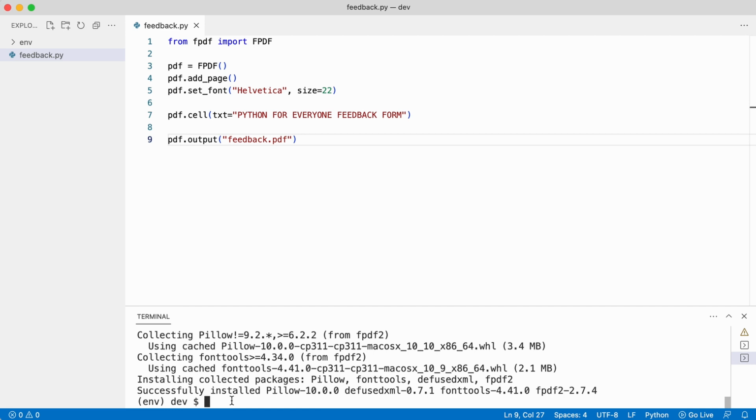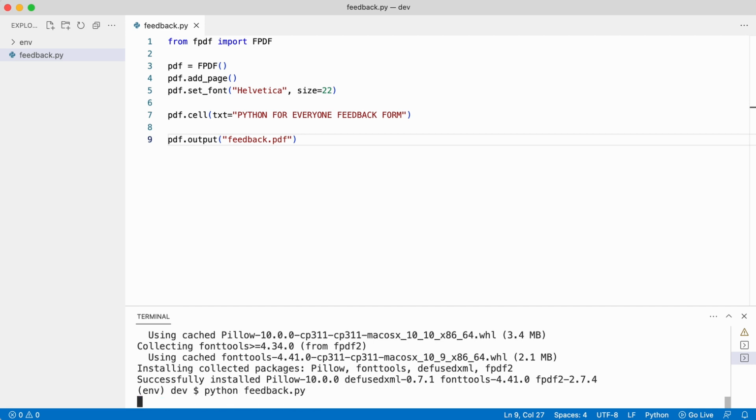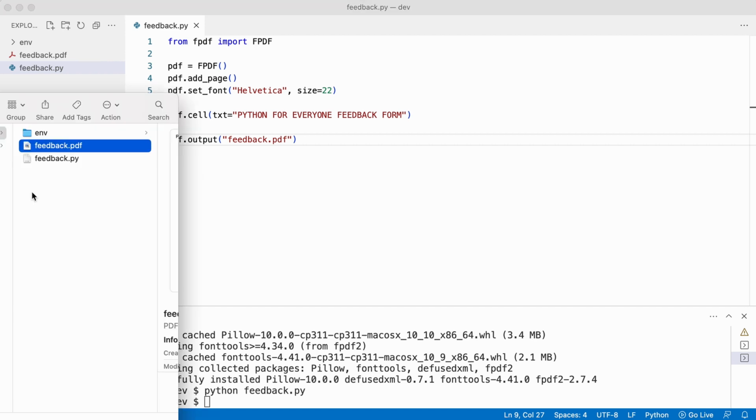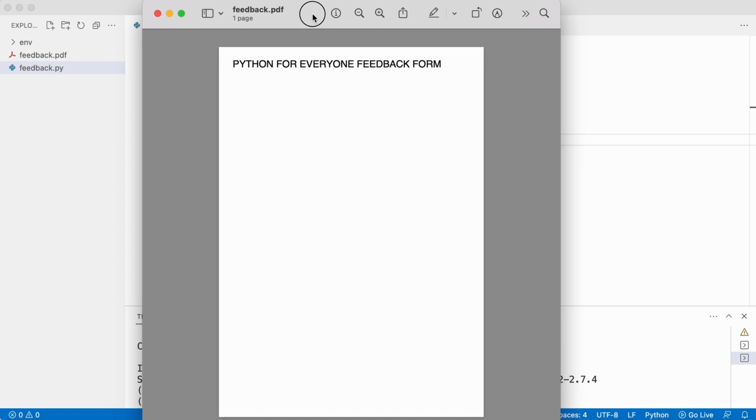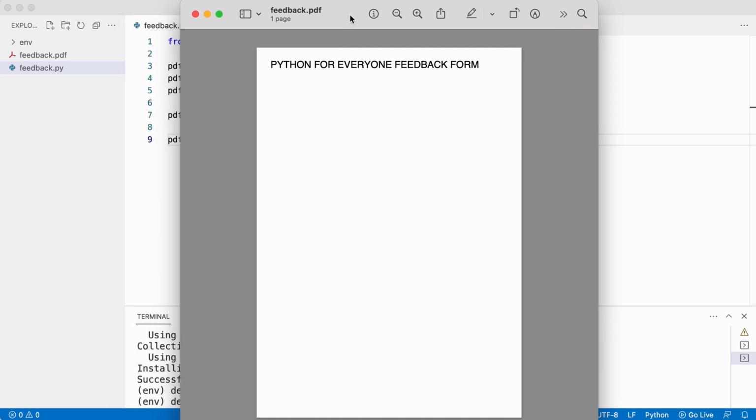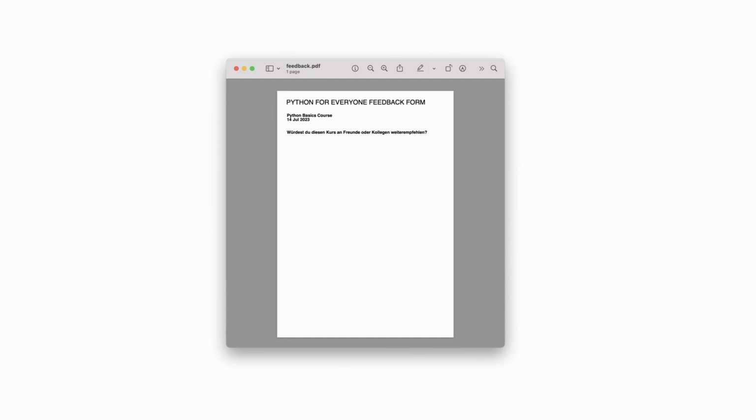I run the code. Let me open the generated PDF. Okay, that works. Now I want to add more elements to the page. But the problem is that the cursor is still at this vertical position. I will need to progress it here by calling the ln function.